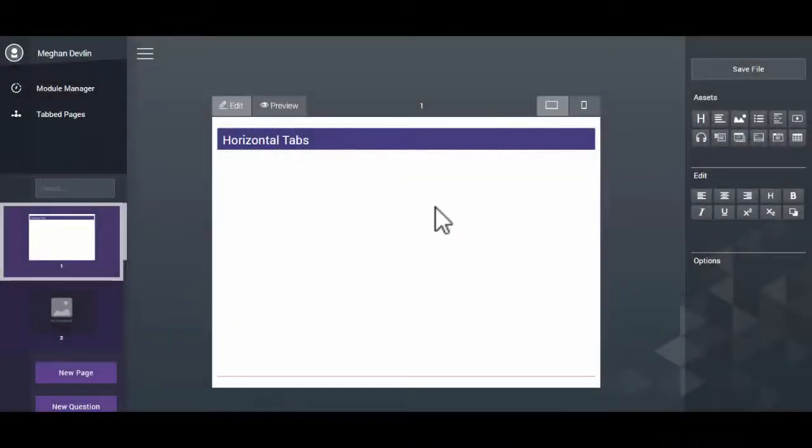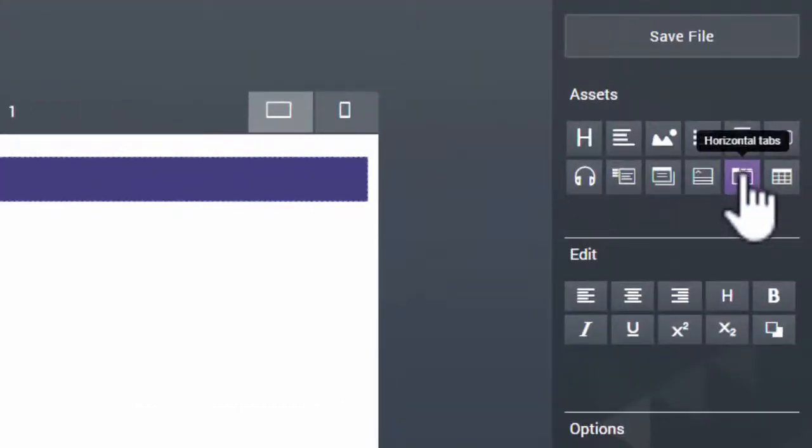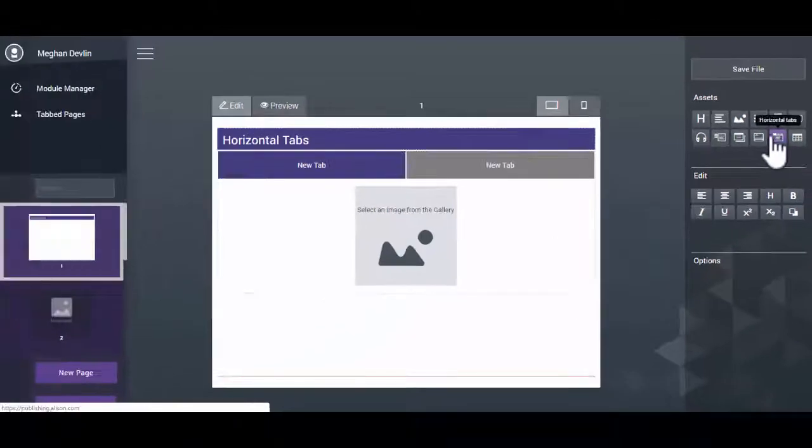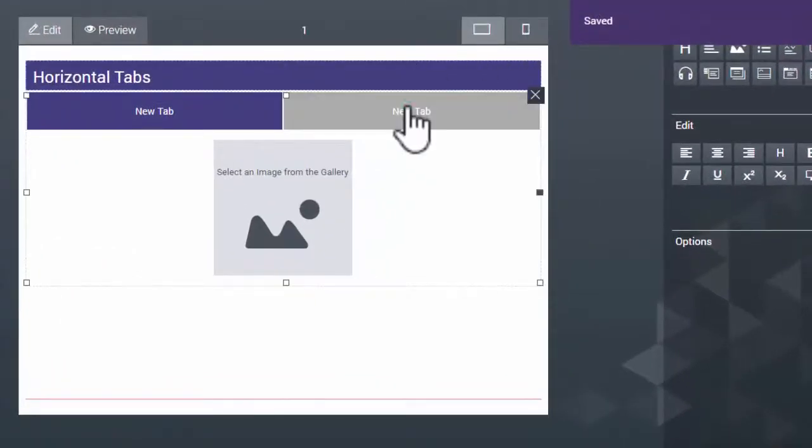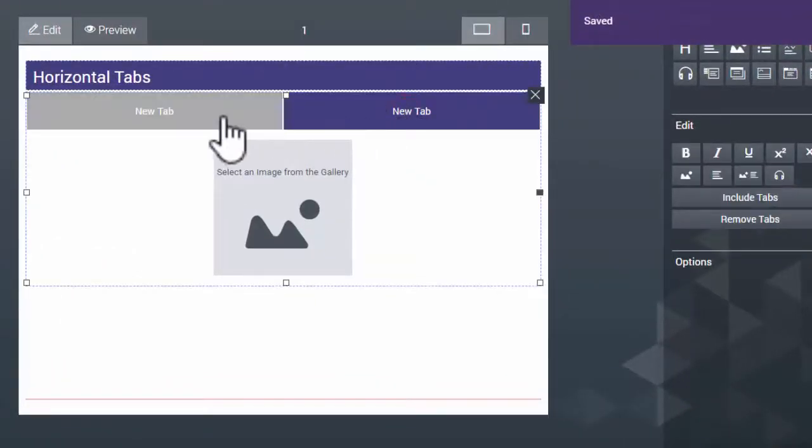To add horizontal tabs to a page, click on the Horizontal Tabs button on the Assets menu. Always save your work. This loads two horizontal tabs with the option to add an image to both.